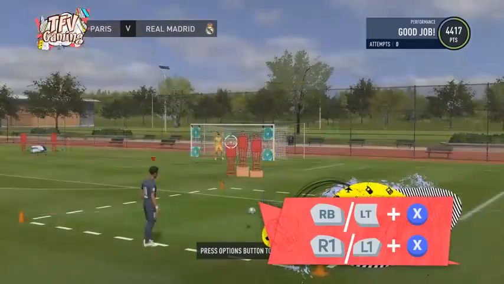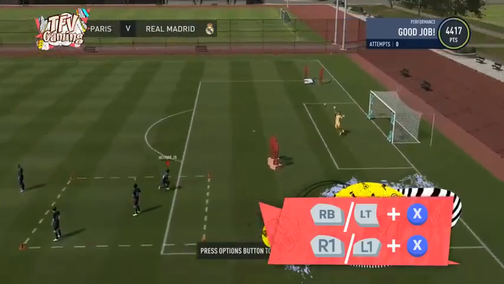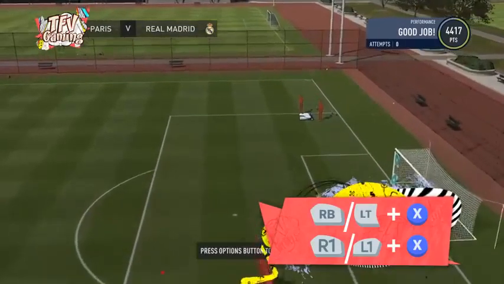Sometimes you need to add some variation in your free kick and confuse your opponents. For that you need to lay off pass, and these are the controls for that.